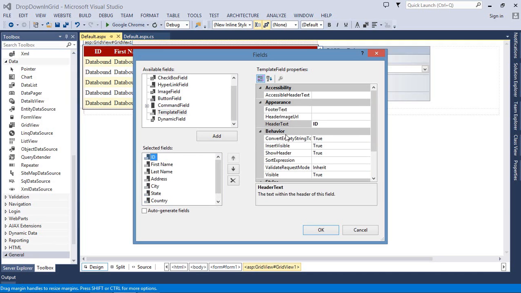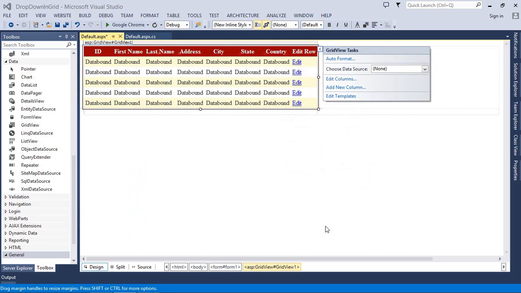Okay, just specify its header text like ID, first name, last name, and then click on OK, and keep auto generate fields off. If we click on OK, you will see the ID, first name, last name, address, city, pin code, and all this stuff.